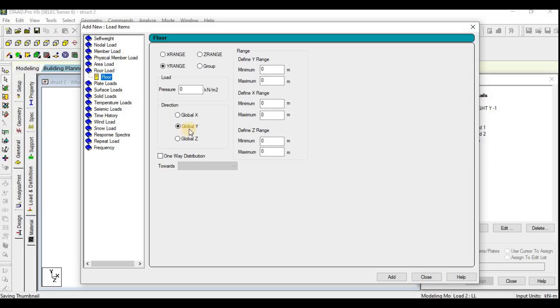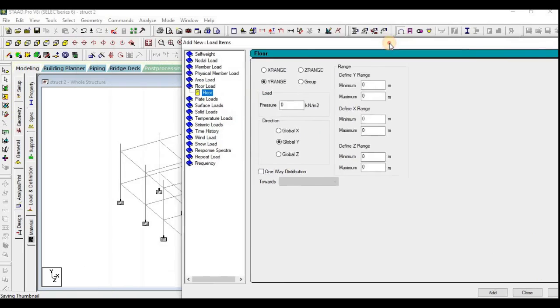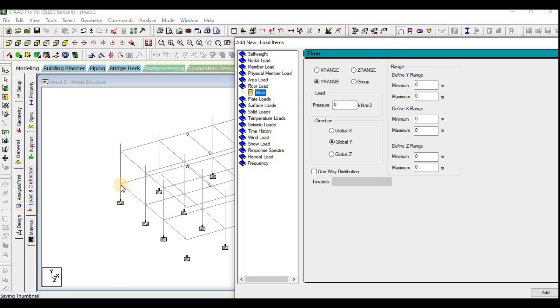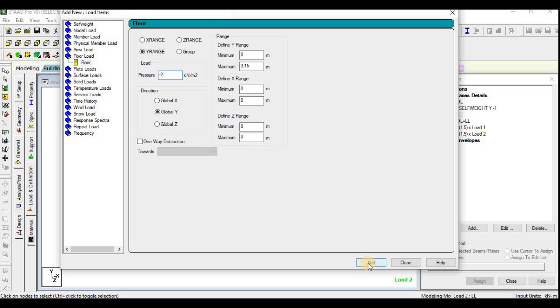Now I shall show how we are going to apply the floor load and whether it is necessary or not. Here in the dialog box, you have a floor load. It is in the Y range. The Y range starts from 0, and here it is 3.15. So I shall change the Y range to 3.15. The pressure is -2. It is acting downwards, so it is -2. I shall put it and give add.